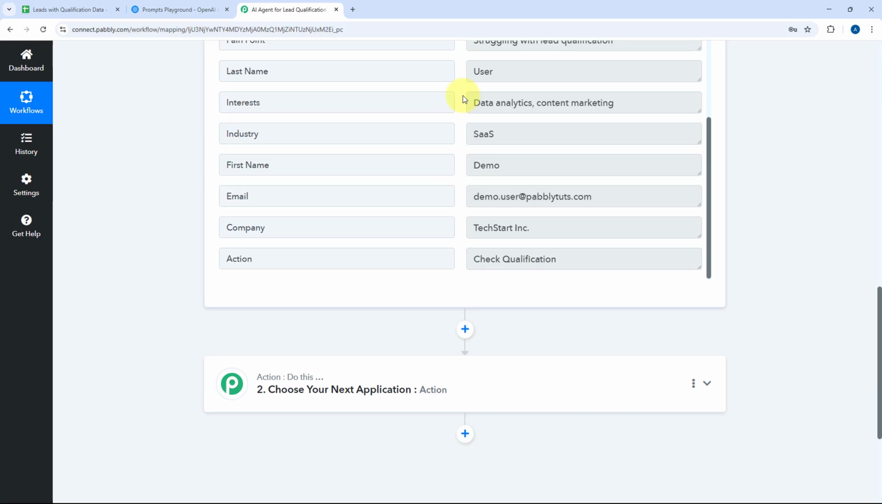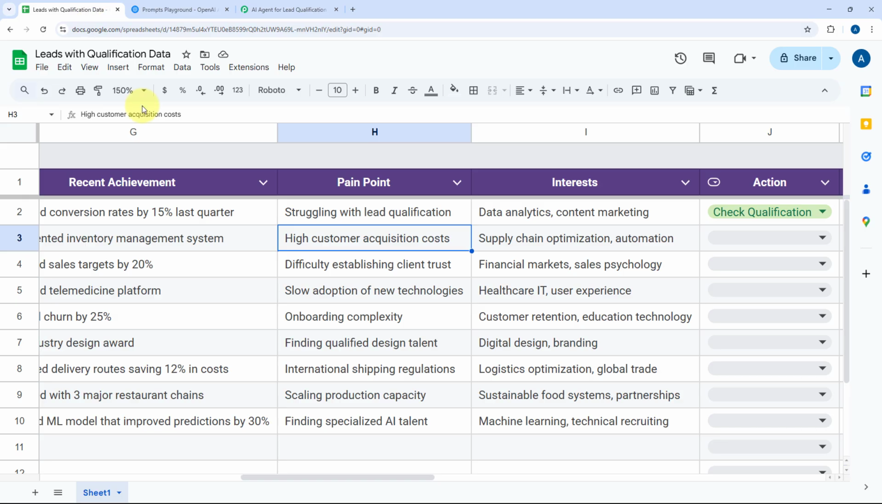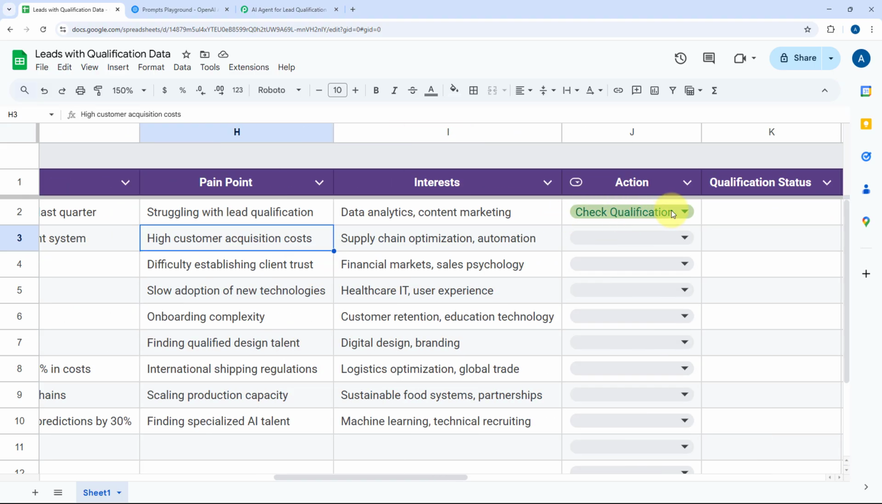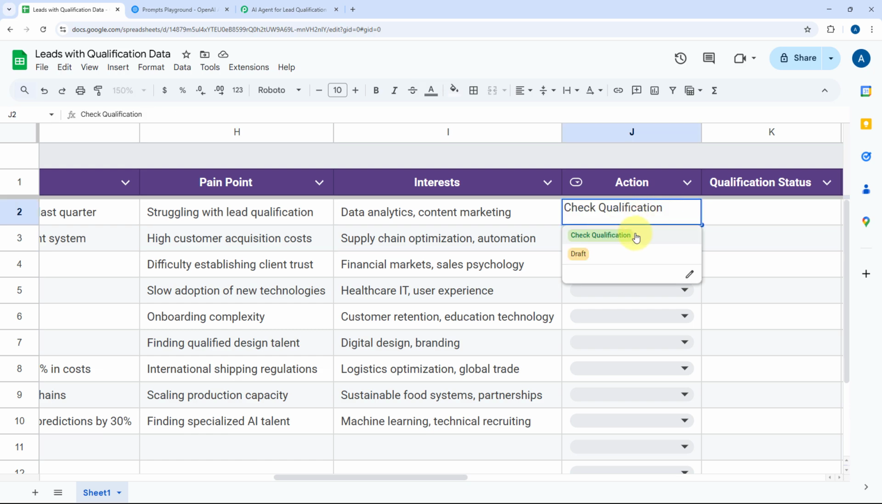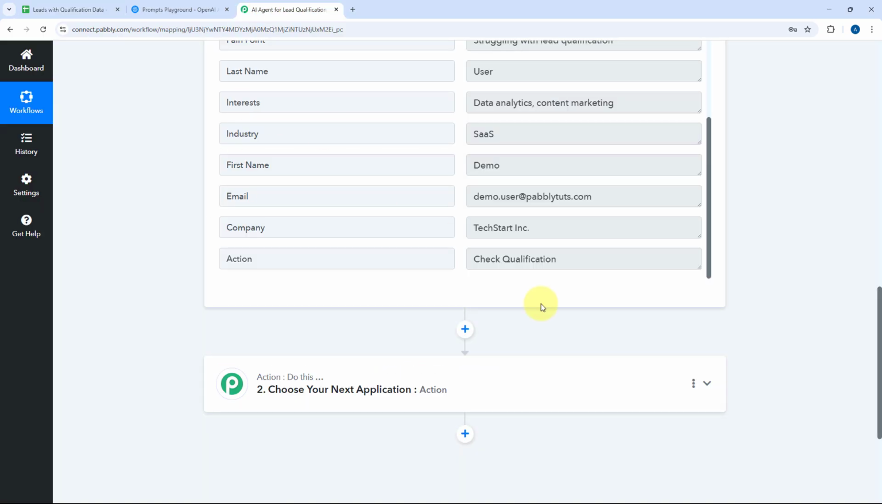And in step 2, we have to basically add a filter condition in this AI agent, in this workflow. Now we only want to check the status of the qualification of the lead if the action selected in this Google spreadsheet is check qualification. If the action from this dropdown is draft or anything else other than check qualification, in that case, we don't want to send this data of the lead to our AI agent and check the qualification status.